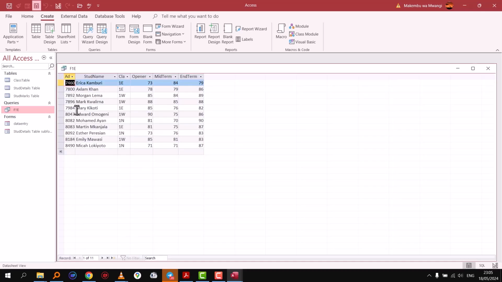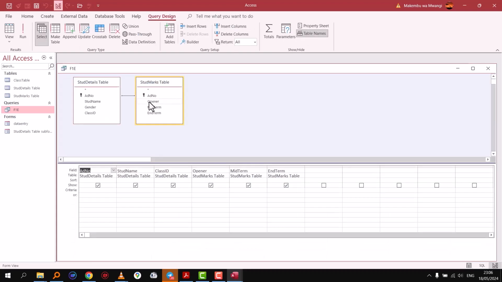Let me open it. But now it has everybody. It's not one east only. So how can I make it to have only one east? Click on that, go to design view.